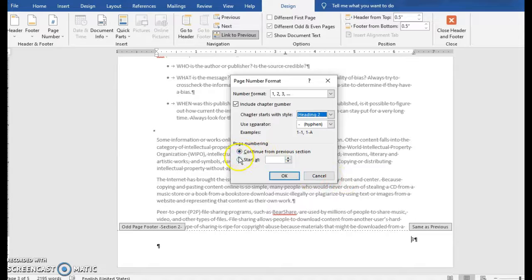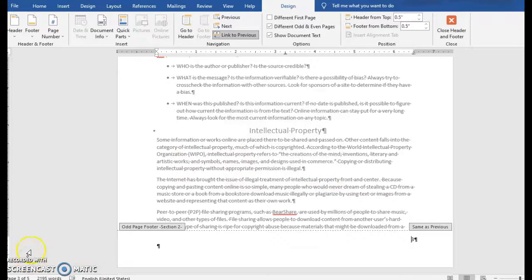I've tried not continuing from previous section. I've tried unclicking the link to previous. It doesn't matter. My numbers either vanish or my numbers on section 2 start at 3 instead of 2-1. So hopefully that explains more what I'm running into.